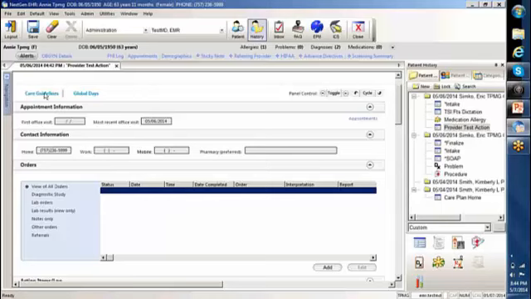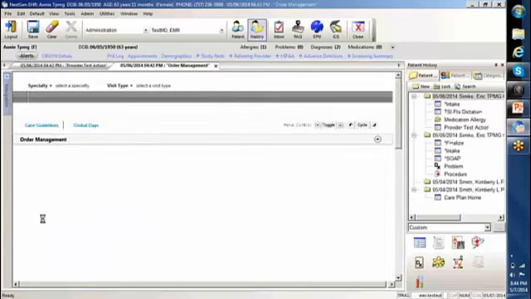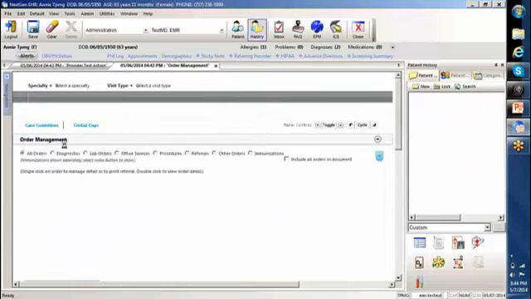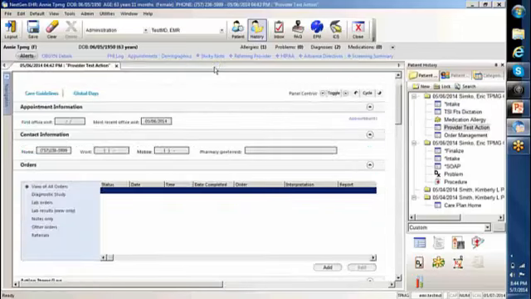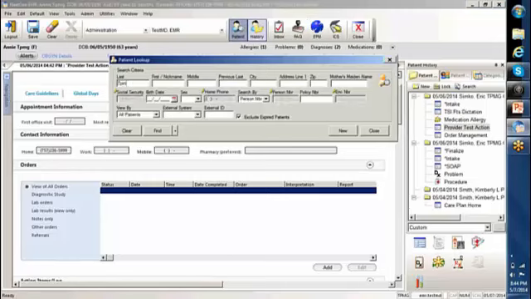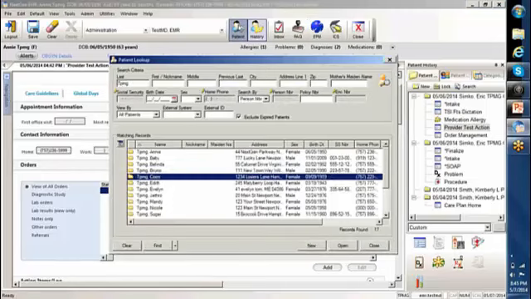What will then open up is your order management pop-up. On the top right-hand side, you will have a box that allows you to complete an order. Let's see if I can find a patient that actually has an order that we can complete.